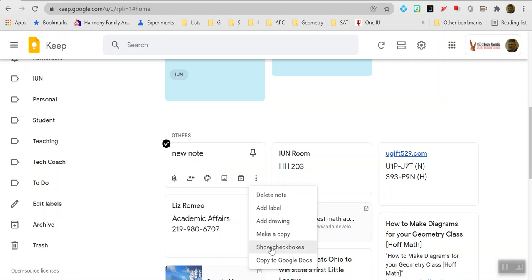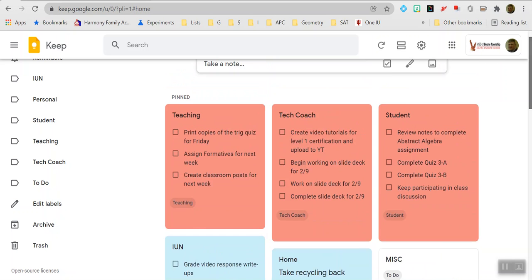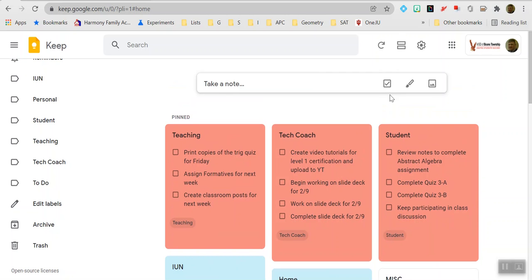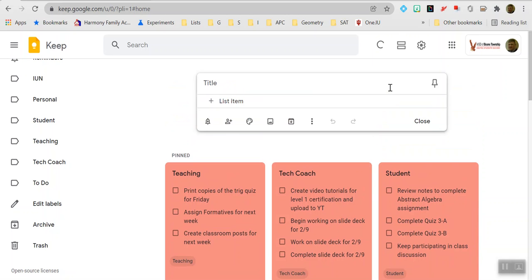Show checkboxes, copy to Google Docs. There's a lot you can do here with Keep Notes. You can add a checkmark list. Right? So let's say you have a list of things you want to do. You can create a list. That's what these are. When I complete them, I can simply touch the box and it crosses them off.